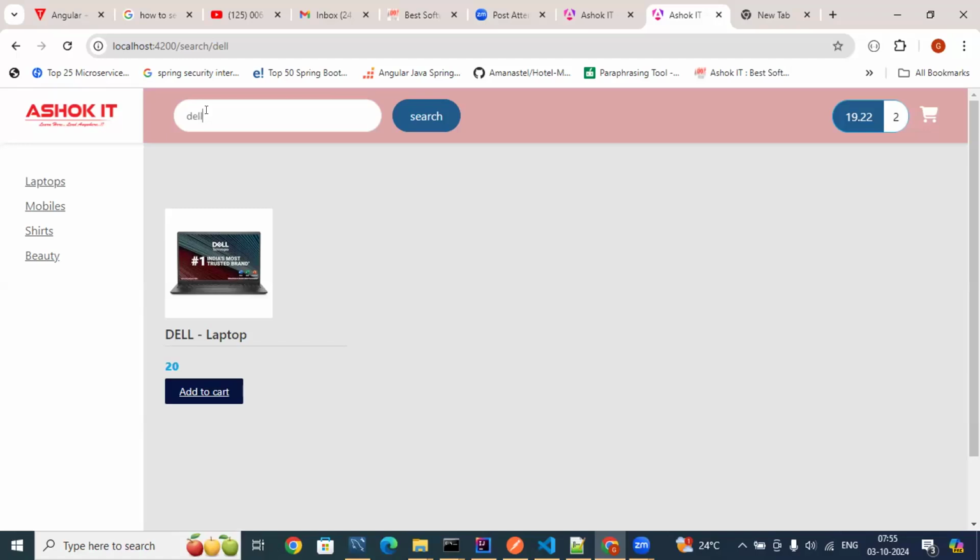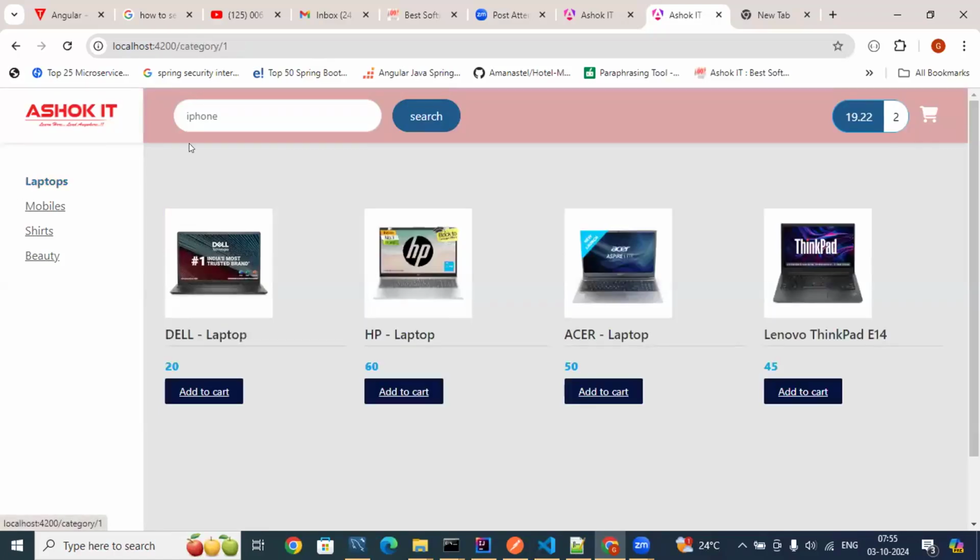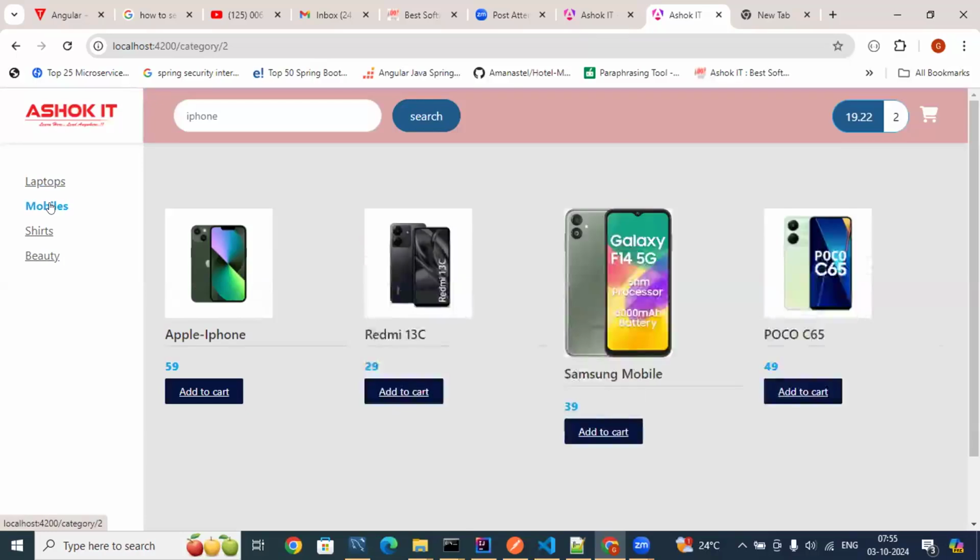Same thing happens if you click the search button, because the do search method is implemented for that also. Remove the search criteria. Now search iPhone. Yes, only the iPhone is coming, Apple. Okay, now click on laptops. All the laptops are coming. Click on mobiles. Mobiles are coming.